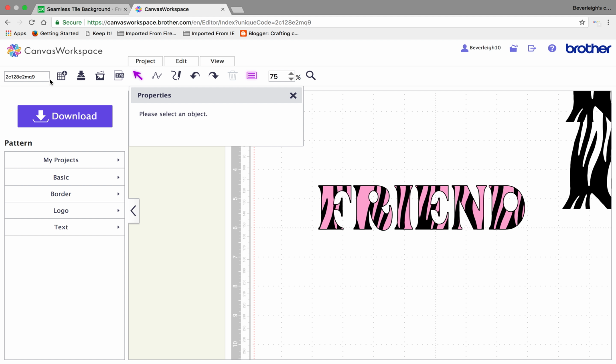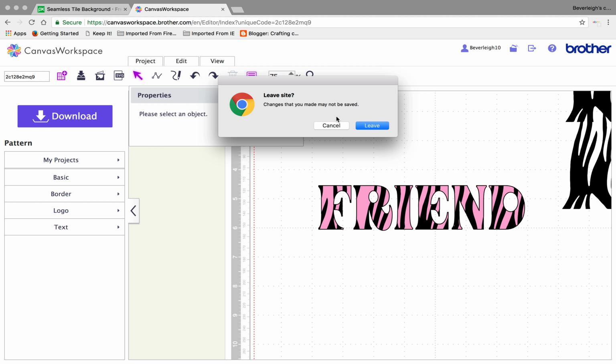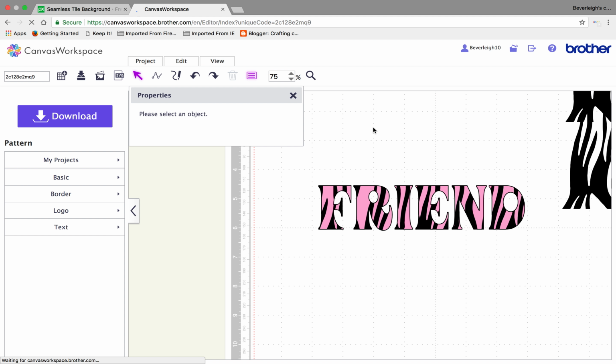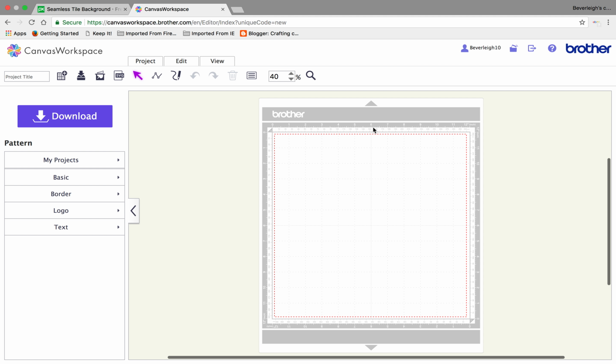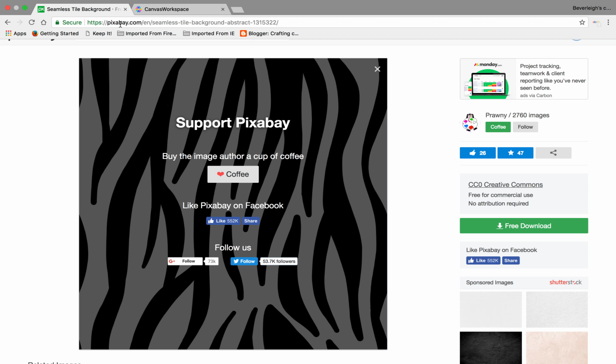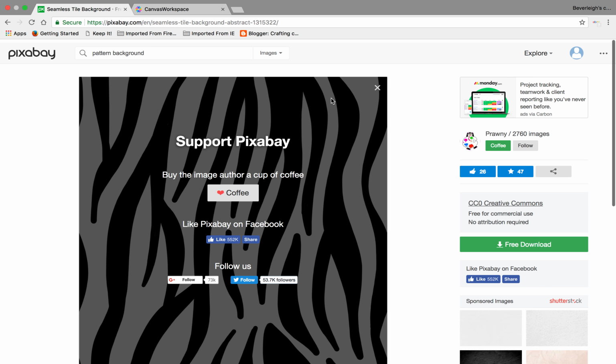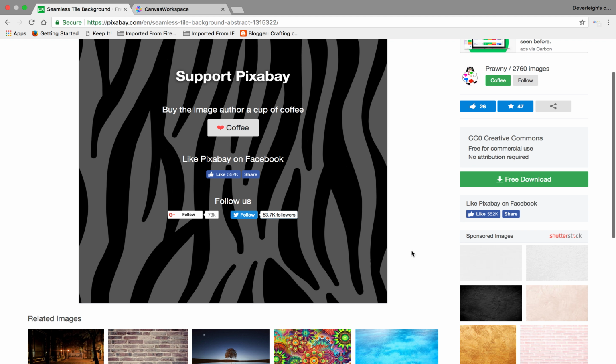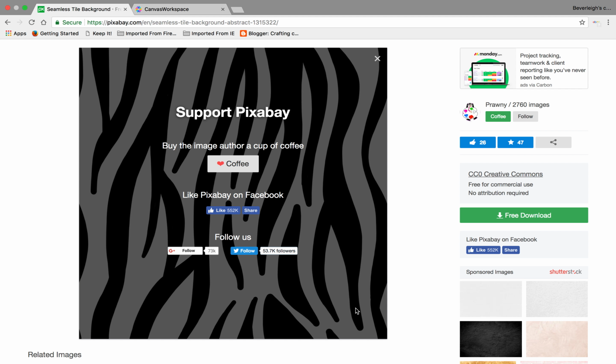Okay, so now I'm going to go to a new page, and that's okay for me to leave because I have already saved this project. The first thing we're going to need to do is locate an image that we can create our background from. So what I'm going to do is click onto this file here. I've been on Pixabay and I've searched pattern background, selected one that I quite liked that looks a little bit like a zebra print.